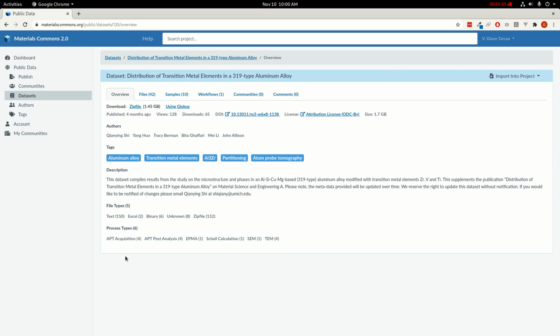The overview page gives you details about the dataset, including the authors, tags, description, some information about the types of files and processing steps involved. If the dataset has a license associated with it, you will be provided with a link to the license, and if there is a DOI, the DOI will be shown along with a link to the DOI. From the overview page, you can also download the files associated with the dataset.